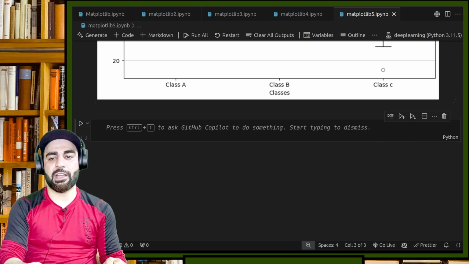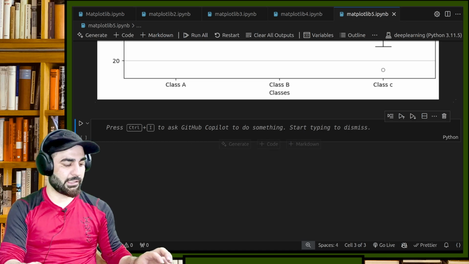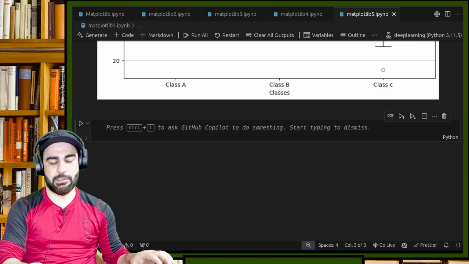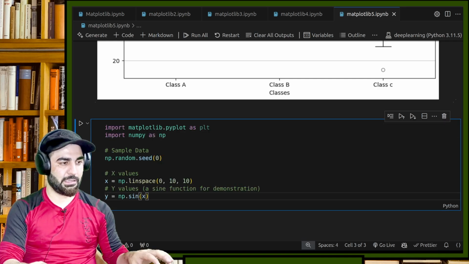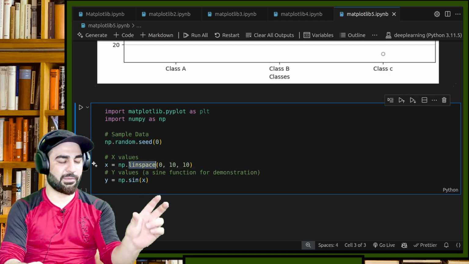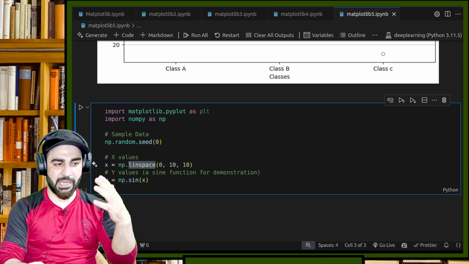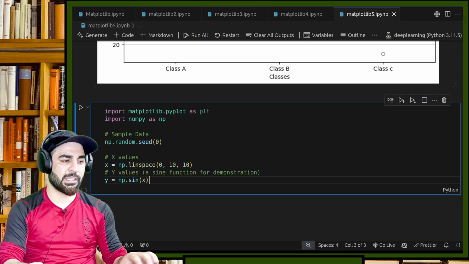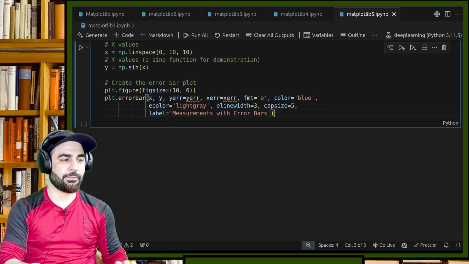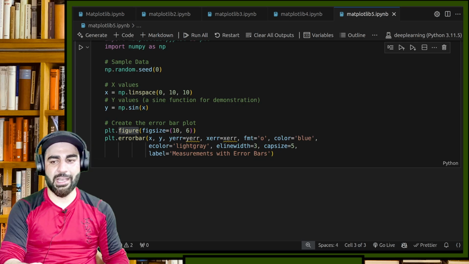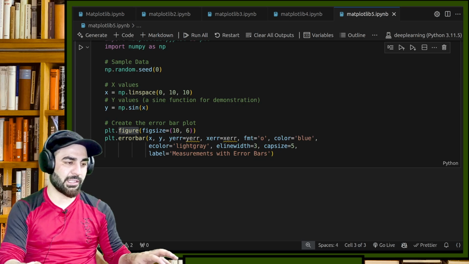Again, the same thing, I can create something like this. So this is the seed. I'm just creating sample data, x values, give me some 10 values between this. The y values are some sine, this is just for the demonstration, and then I'll create the error plot. Okay, this is the figure, and I'm giving x and y. So I should also give the y errors and x errors. I should also give how much error there is. I should also simulate errors.